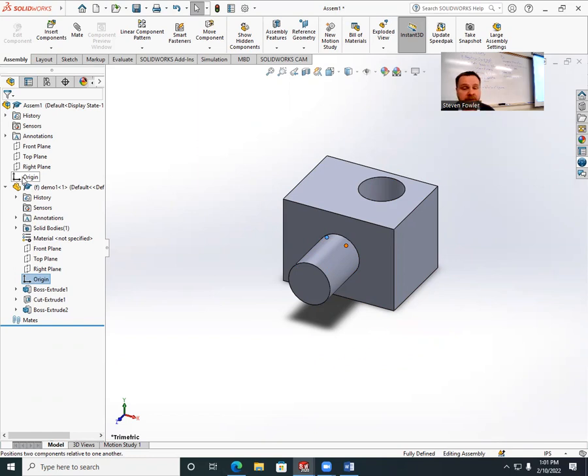Right. So there's a front, top, and right plane for the assembly. There's a front, top, and right plane for each individual part. There's an origin for both of them. You can make them line up. You don't have to. It just depends on what we're doing with it.